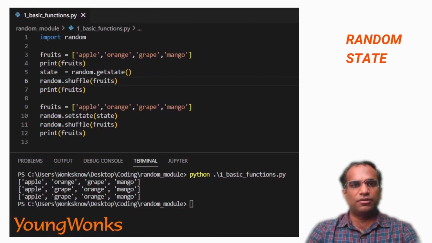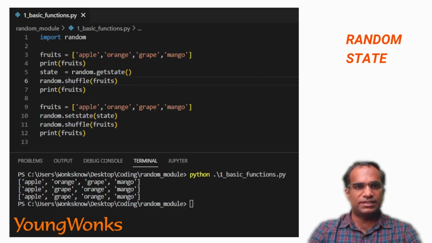Alright. So now we're going to take a look at the getstate and the setstate methods, and these are used to get the internal state of the random number generator, the thing that gives us randomness in our program. If you take a look at the example, I make a list and I print it and I get it in its original order. Now I save the state and then shuffle the list to see the result being apple, grape, orange, mango. Now, if I were to shuffle it again, I would get a completely different order.